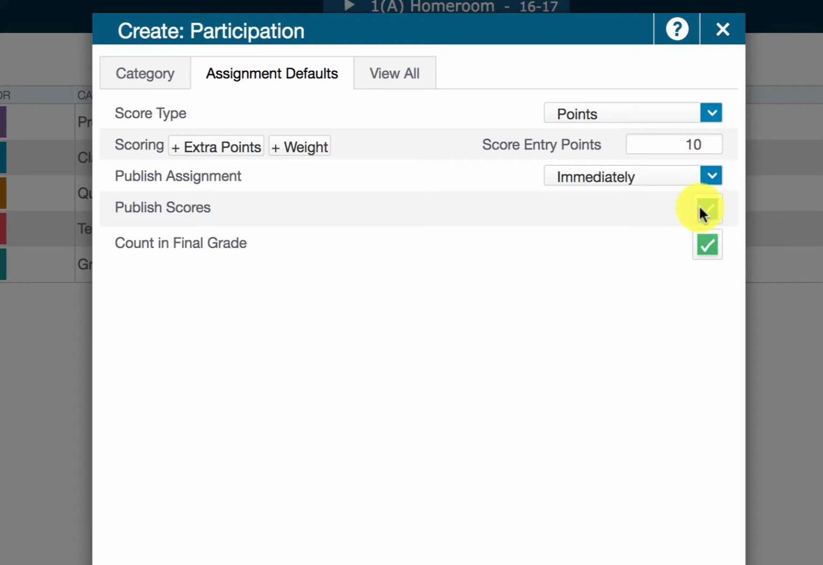Publish scores. Now, why would we want to publish scores? Maybe I wouldn't want to publish the score if I was keeping track of gym shoes or checking in and out books, or things that I keep in my grade book but aren't necessarily calculated in the grade, and count in final grade. Same type of things. If I'm keeping track of textbooks, I don't want that to count in the final grade. I'm just literally putting what textbook number they have. And it's in my grade book, so it's an easy place.